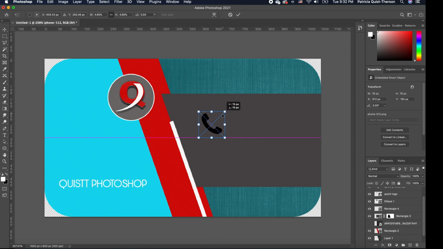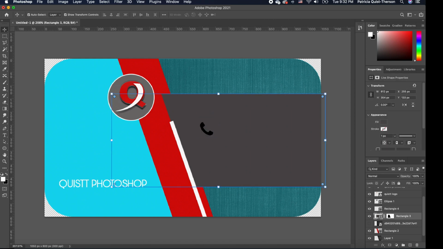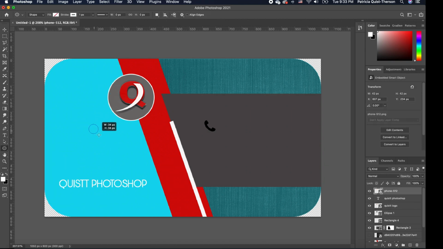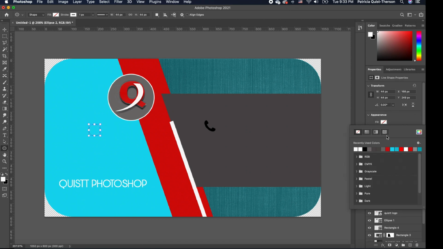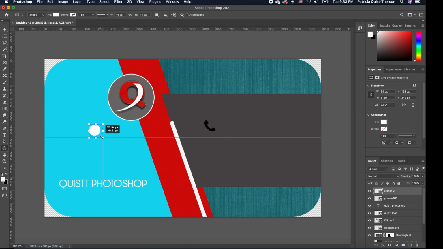So I'm going to scale this down a little. I'm going to double click to accept. Now we want to go back to our shapes. We're going to go ahead and pick back our ellipse and draw a circle like that. And we want to go ahead and change the color, and we're going to do white. And I also want to make sure that the stroke effect is unchecked, or you can leave it since it's white, and white upon white is not going to do anything.